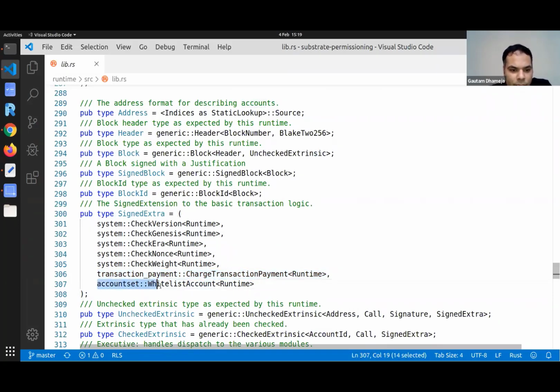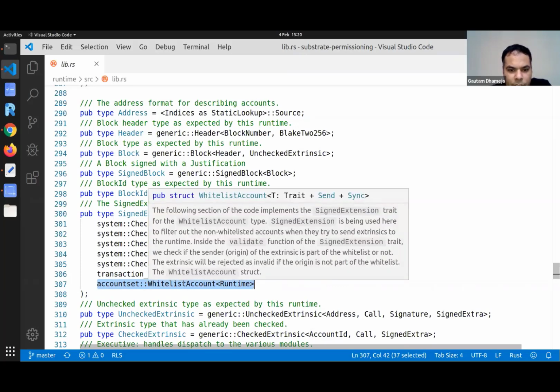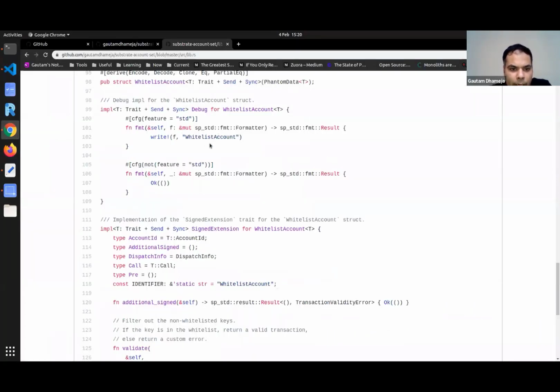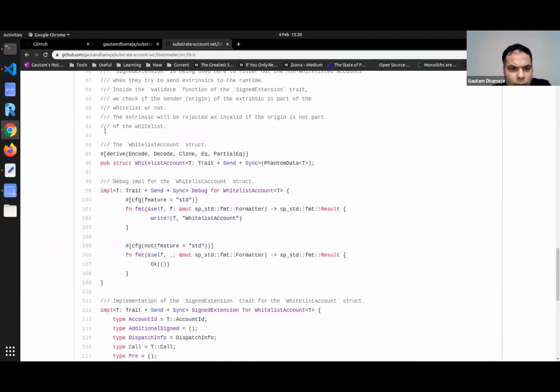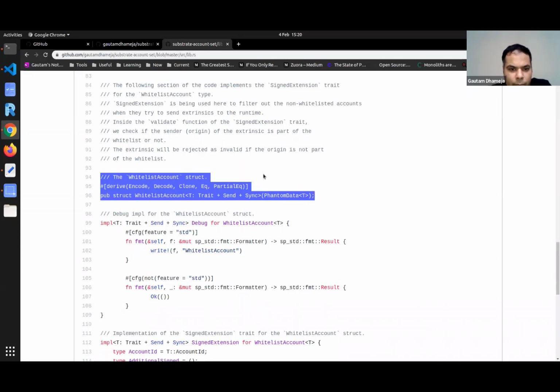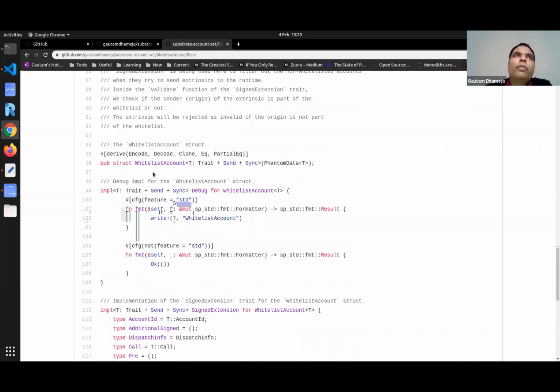And finally, if you can see here, this is the custom signed extension that is coming from my pallet, which is the account set pallet, which has a whitelist account signed extension. So now I'm going back to show you what exactly has been implemented in here, and why it is added to this list. If I go back to the code of the pallet, first of all, when we start implementing the signed extension trait, we start with a basically empty struct. And if I'm not forgetting, there was a need to add these two trait bounds, Send and Sync, because of some threading related stuff.